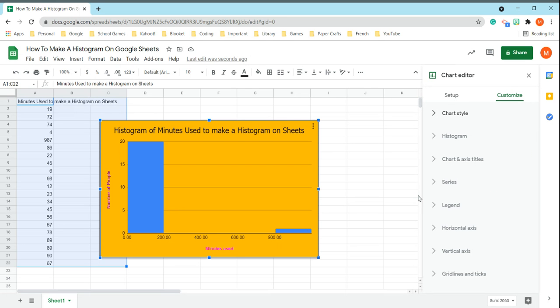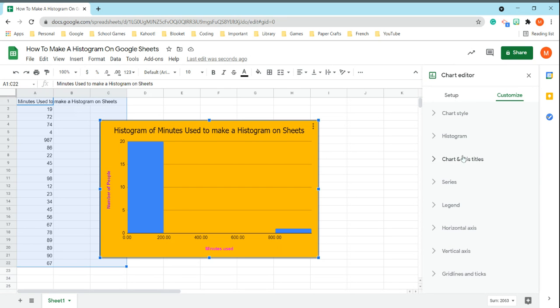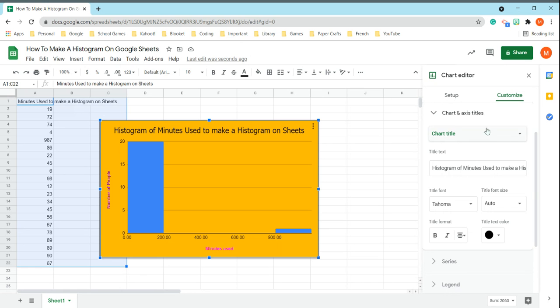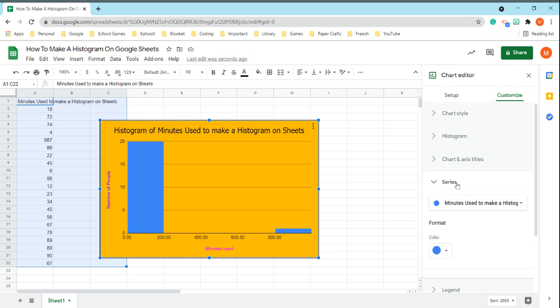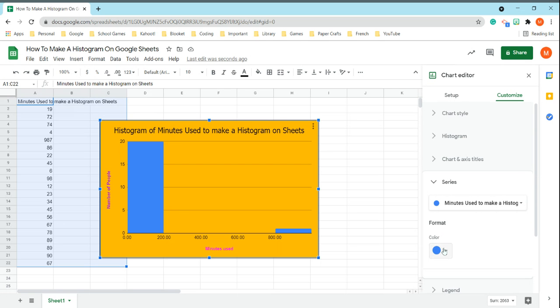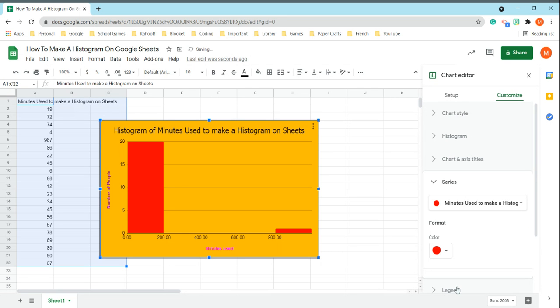And then for the bar, I think you go to histogram. No, not histogram. I think if I go to series, yeah, series. So, you go to series and then you click on this. There's a format area. You can click on the color, and then you can change it to whatever color you like. I'm going to be changing it to red. There we go. Perfect.